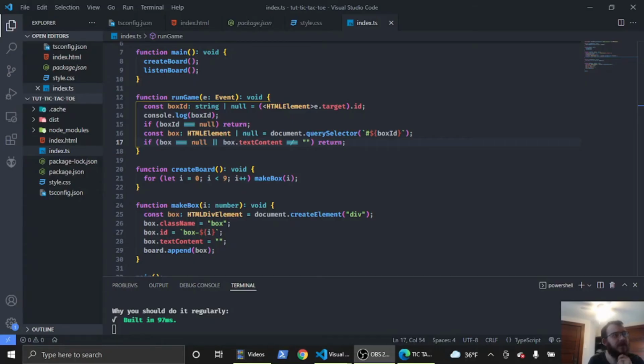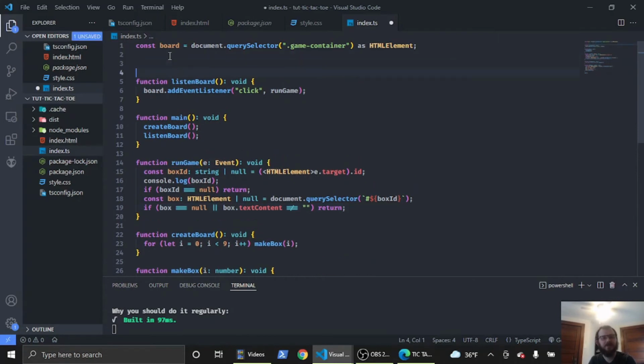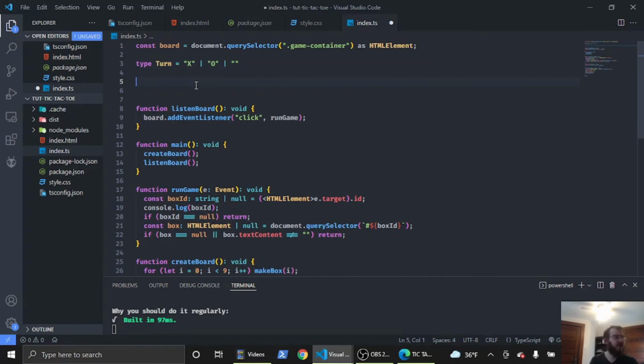Okay, so now the box is either going to be X, O, or empty, and it's always going to be one of those three things. So we're going to create a type up here to handle that scenario. We can say type turn equals X, a pipe symbol, O, or an empty string. It's always going to be X, O, or an empty string. And the turn is going to start out being X.